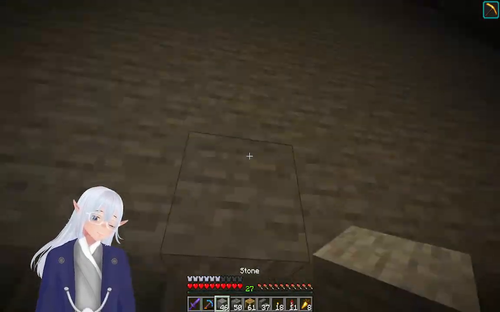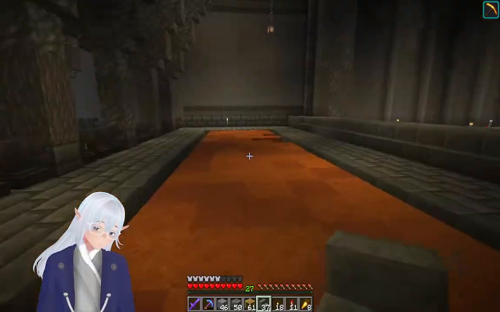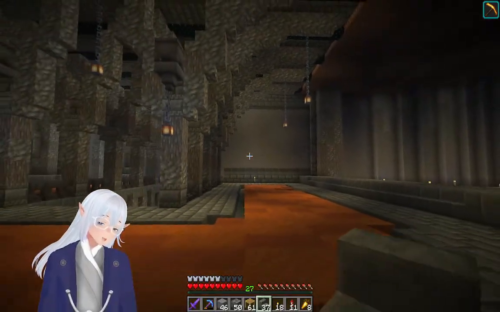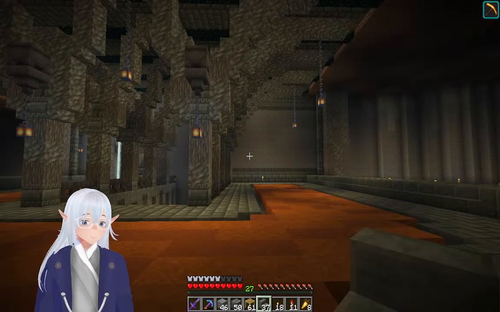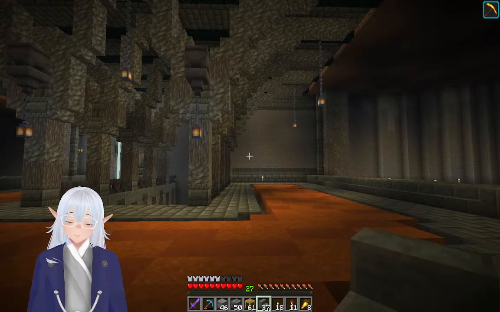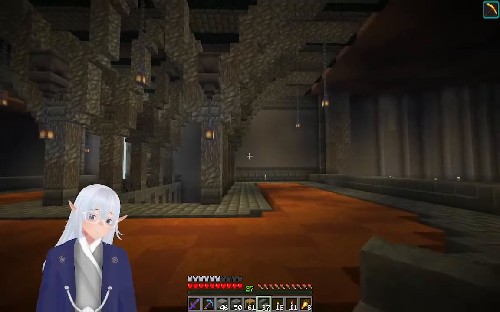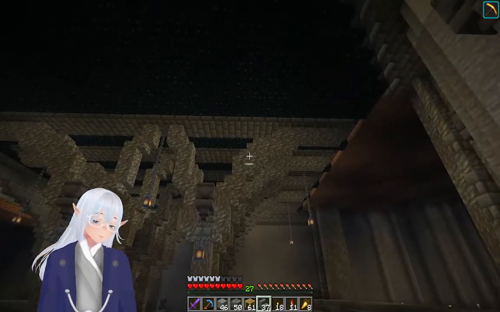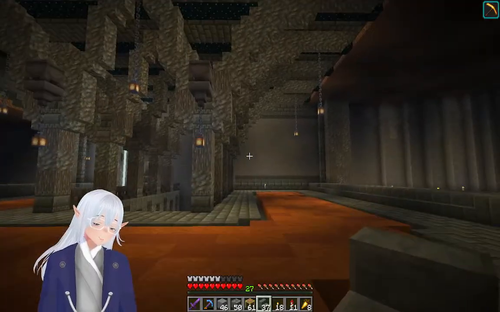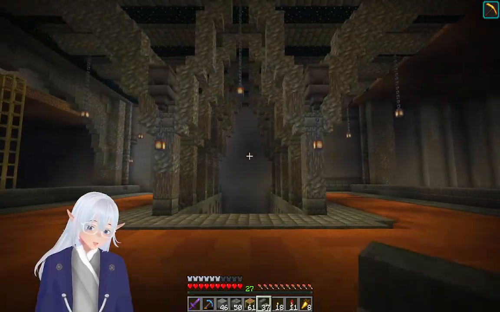How does just stone look, actually? Not horrific, but it does look out of place. That is the issue. It does look out of place. But I can't use tuff, because if I use tuff, this tuff here, it will blend into these archways, which we do not want.